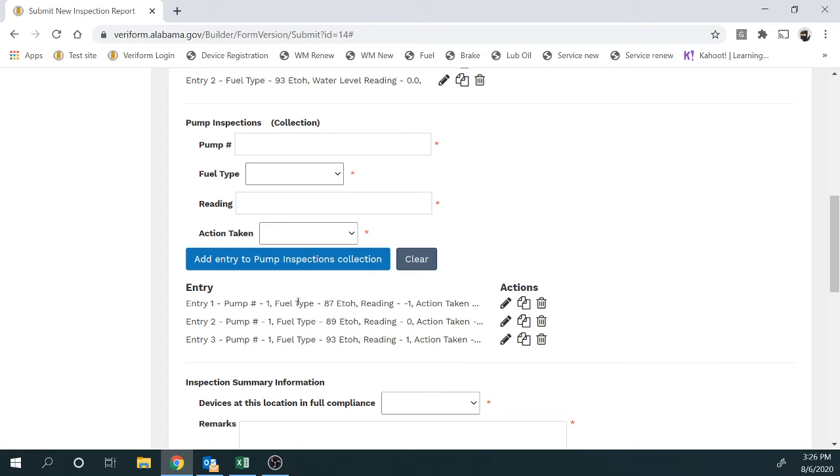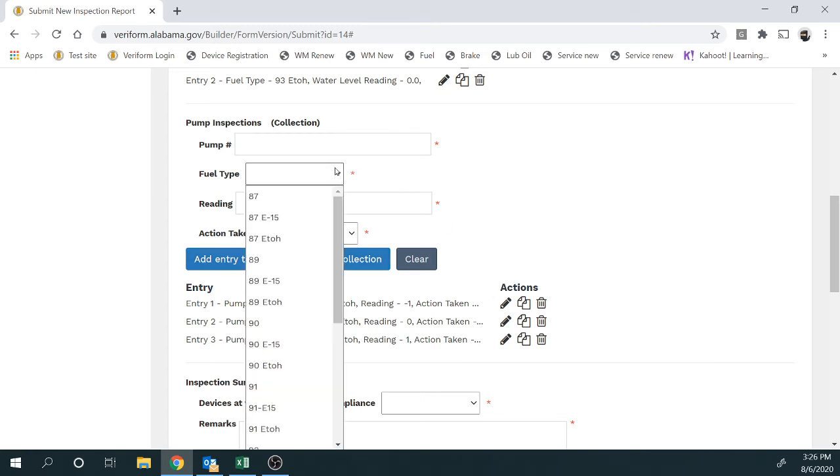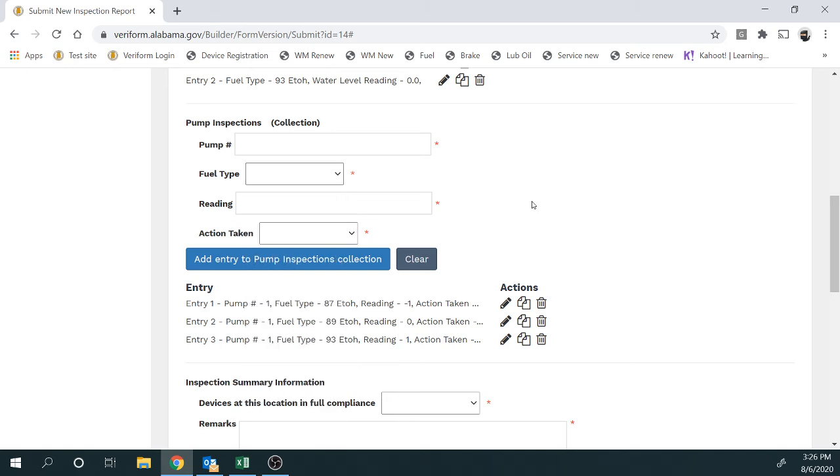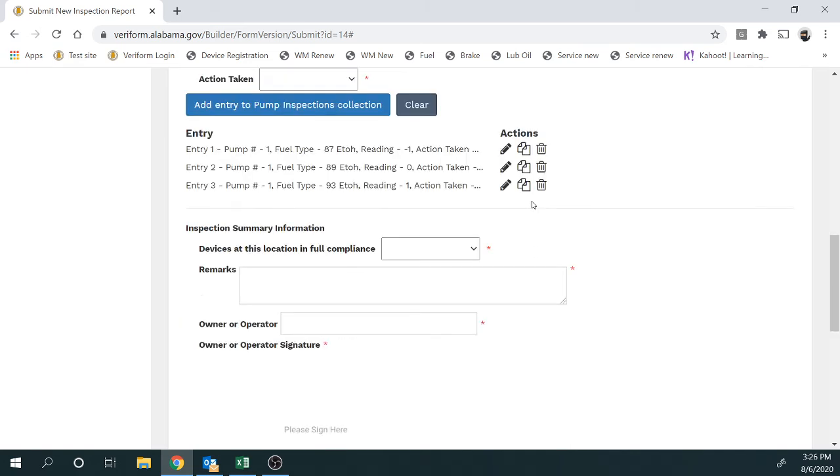If he had diesel, then you could easily just go in here and do diesel or off-road or whatever you might want to do. Okay. So now we're going to move on to the next section.